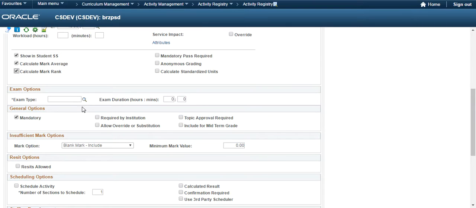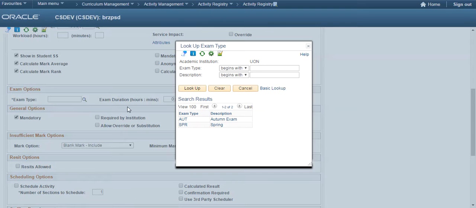Then we come to exam type. Now this is very important. My example course here is a full year course, and I've got 2 exams. These exams could run in the spring semester or the autumn semester, or they could both run in one of those semesters. We have to attach here, using the exam type, the semester that the exam runs in.